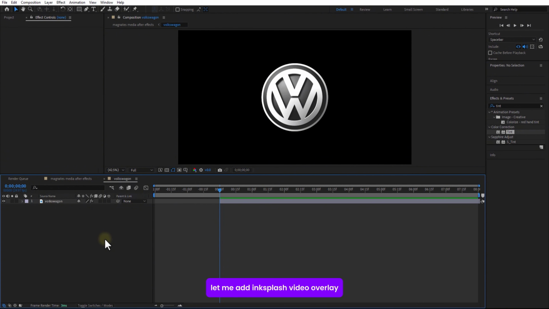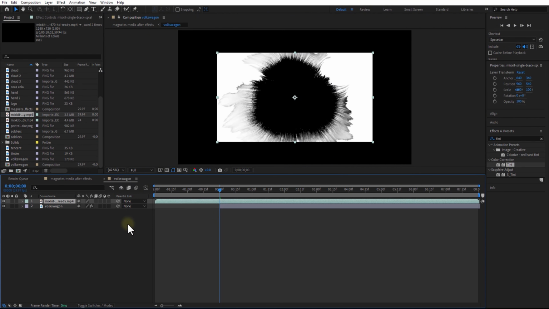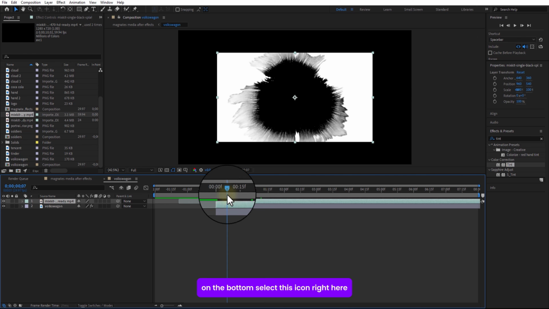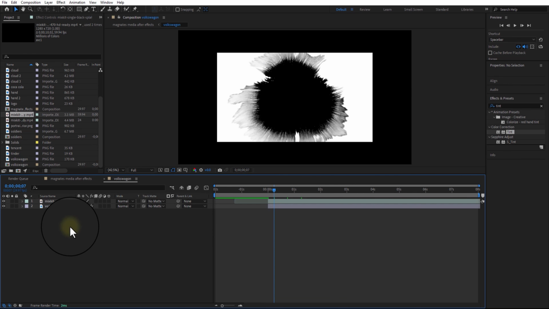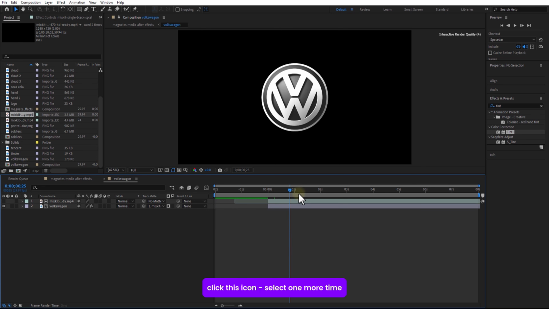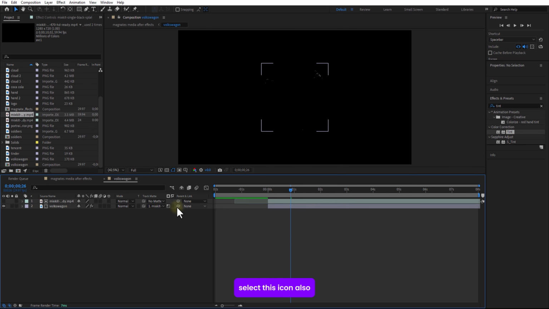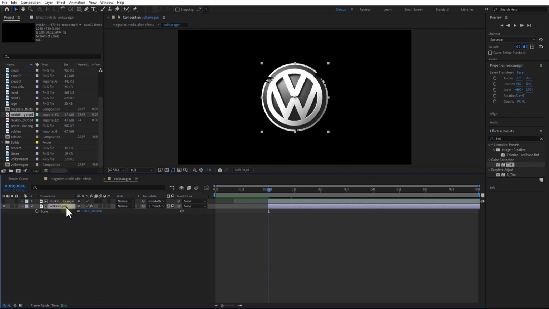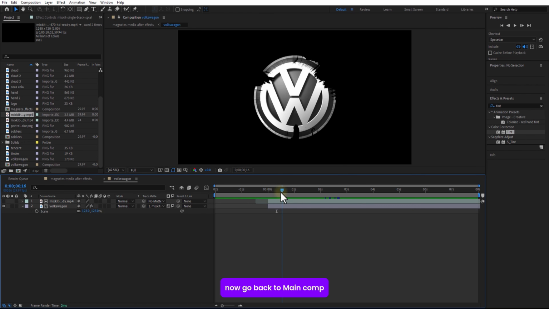Let me add an ink splash video overlay. On the bottom, select this icon right here. Select the Volkswagen layer, change track matte to ink splash video. Click this icon, select one more time, select this icon also. Now go back to main comp.